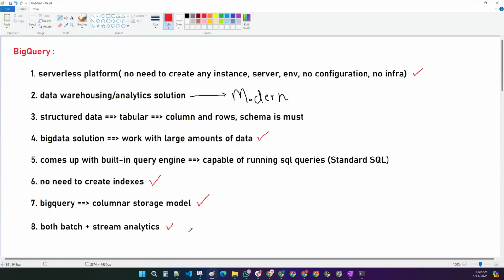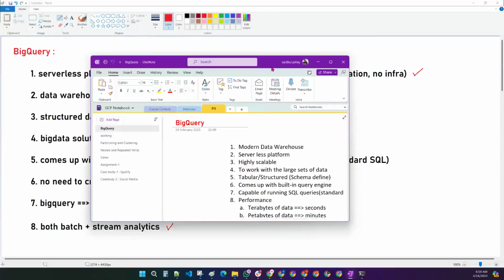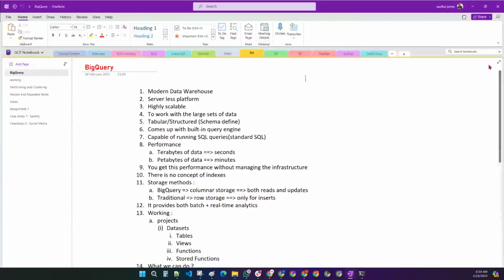Okay, and this is what BigQuery is, guys. So let me show you one more time. Okay, hope you all can see my screen clearly.